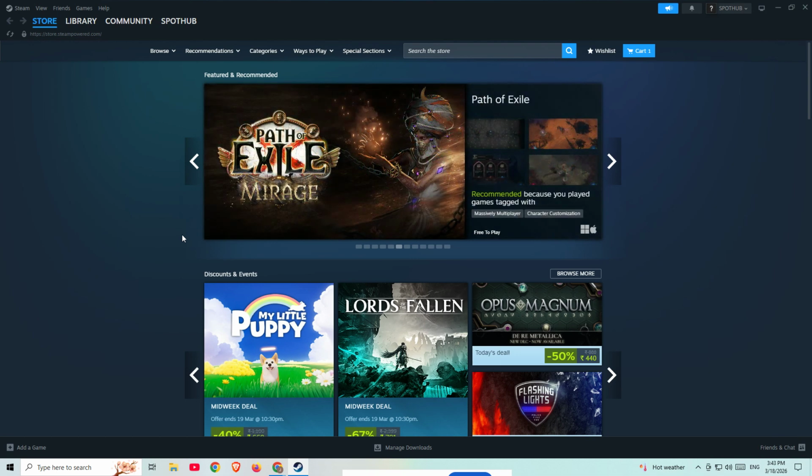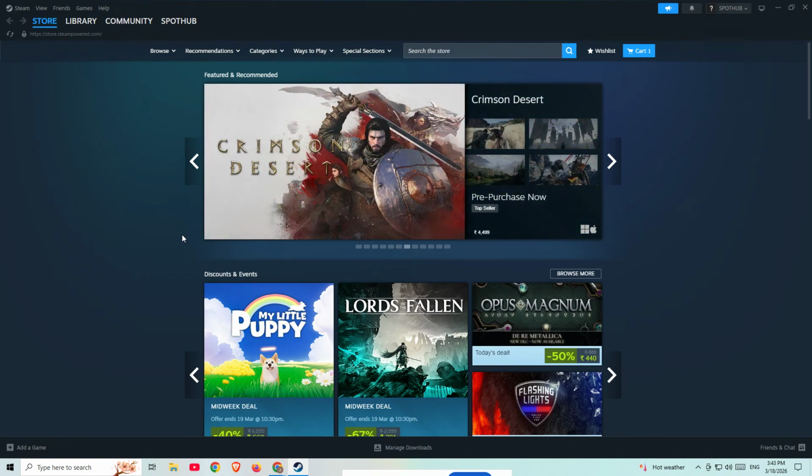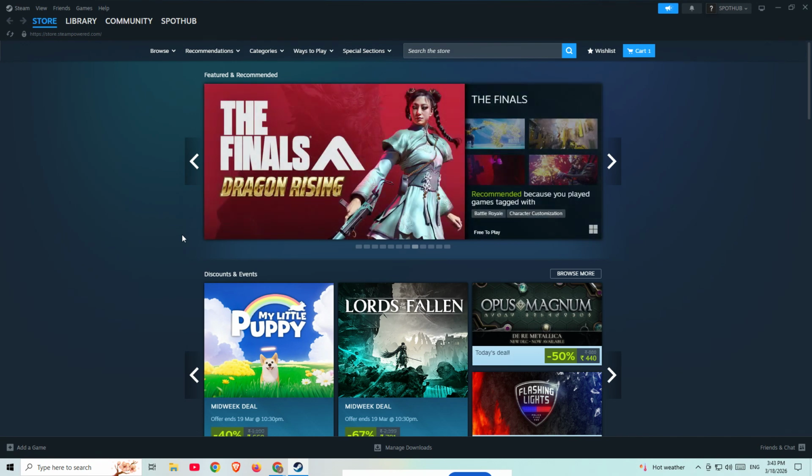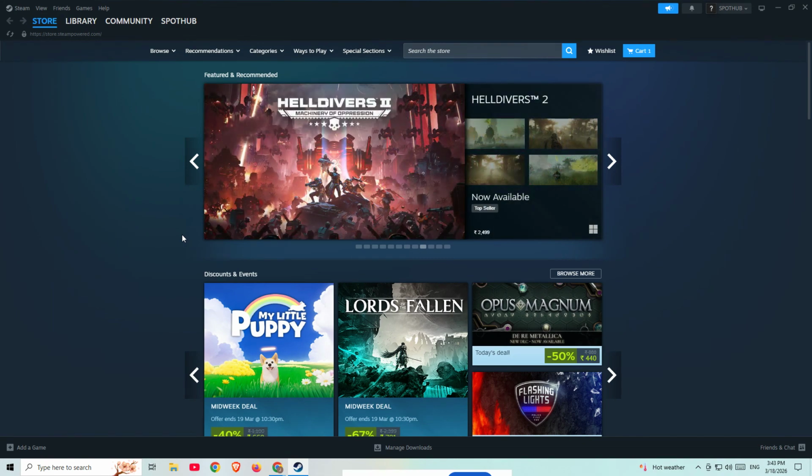So to recap, the main fix for Steam error 429 is simple. Close Steam completely, wait 10 to 30 minutes, restart your PC, and then open Steam again. That's the safest and most effective first solution, and for most people, it gets Steam working again without any complicated steps.